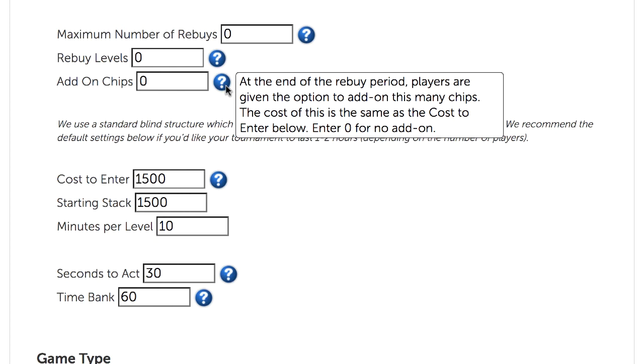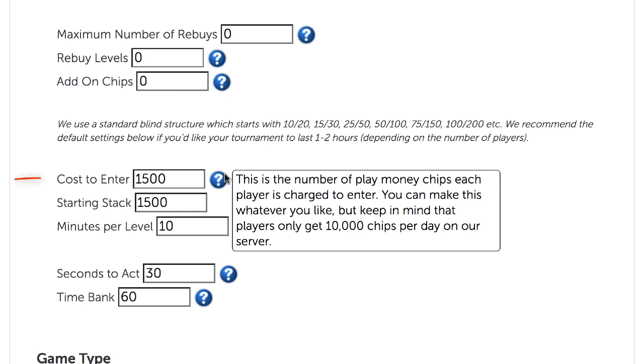I think hopefully most people know what an add-on is. At the end of the rebuy period, there will be an option for players to add this many chips to their stack as an add-on. If you leave it as 0, it won't happen, but if you put 5,000 here, at the end of the rebuy period, people will be able to have the option to add 5,000 more chips to their stack. And both the rebuys and add-ons cost the same as the original number of chips they paid to enter the tournament. So you see down below here, it's got chips to enter. That's how many chips come out of their Play Money account in order to enter this tournament.